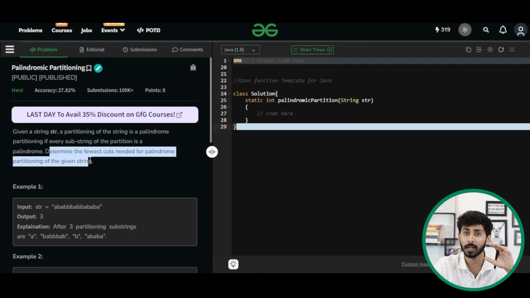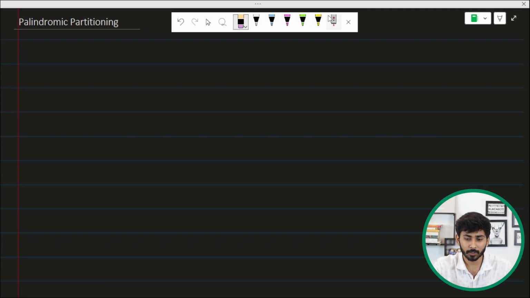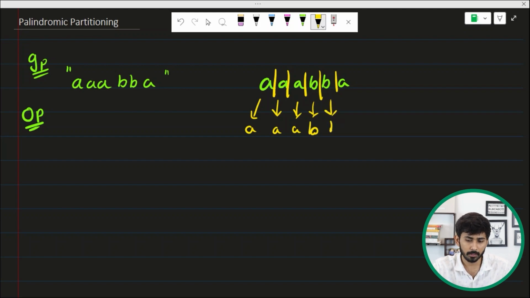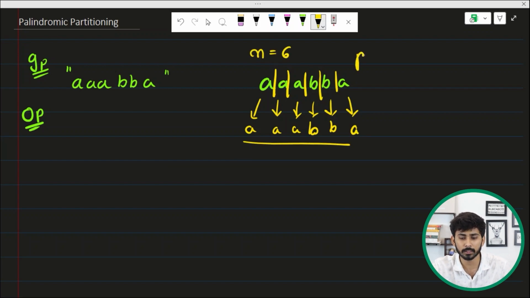Now let's try to understand with the help of a test case. Over here, I'll write down one of the test cases given to us in the question. The test case is triple A, double B and A. This is the string given to us. Now you have to find out the different partitions possible, so let's find the output for this test case. Let's say I partition each and every character: A, A, A, B, B and A. The length of this string is 6, so I got 6 substrings, and the number of partitions required is 5.